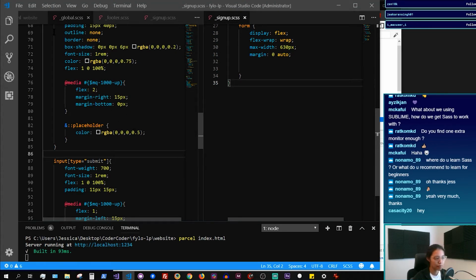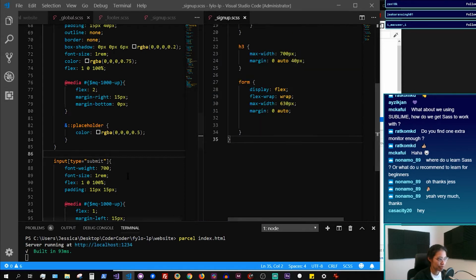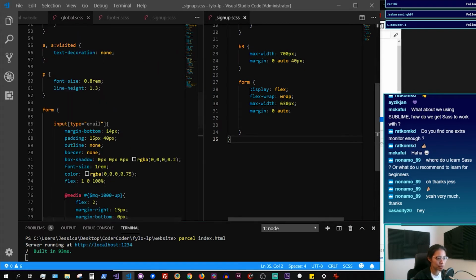So let's see. So that's pretty good. I think I am going to move some of this stuff. Or do I need to? I think maybe I'll just leave this there because I'll move the margin. Well, no, I'm just going to leave this as sign up specific ones.